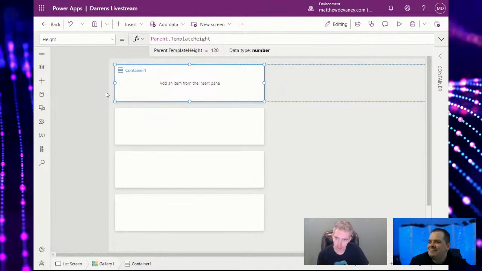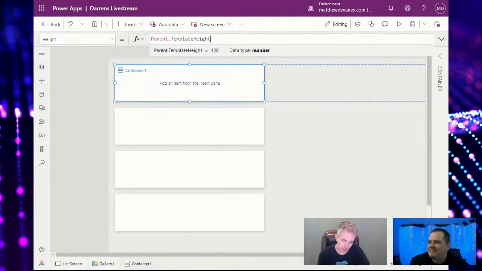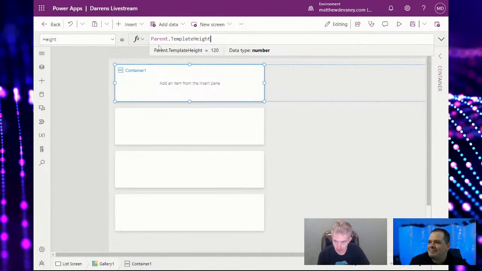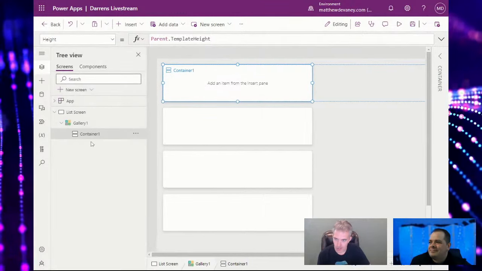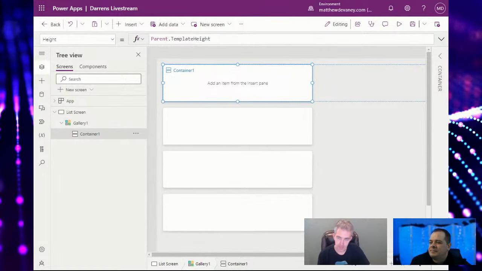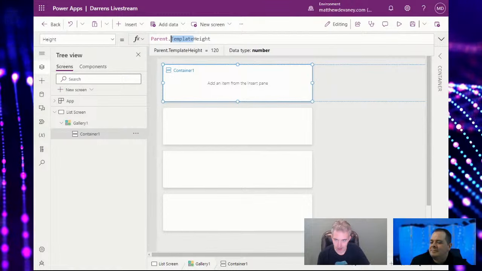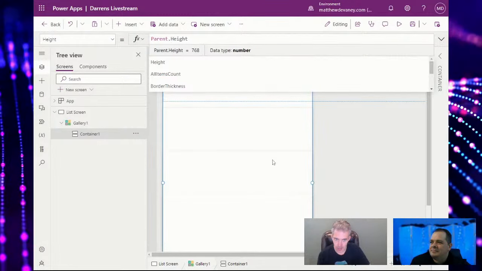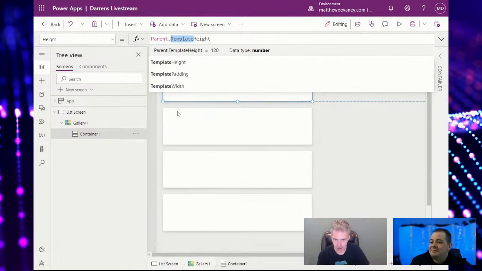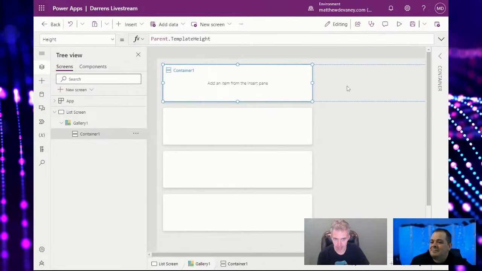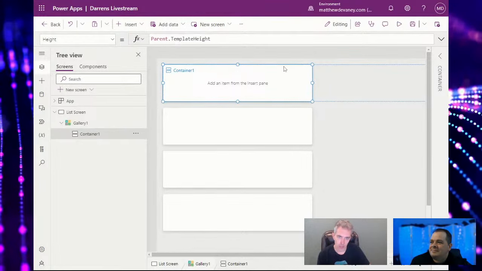Now, this one here is important. We're going to make these cards fit to the gallery that we've just placed in here. The formula I'm writing is parent.height. This container sits inside the gallery, and you might be tempted to do parent.height, just the height of the thing. But this gallery is the size of the screen. What we actually want is the parent template height, or just the height of an individual row inside this gallery. So a little bit of a switch up there.